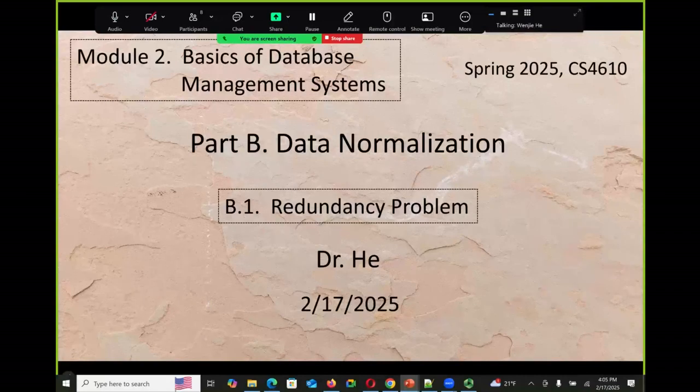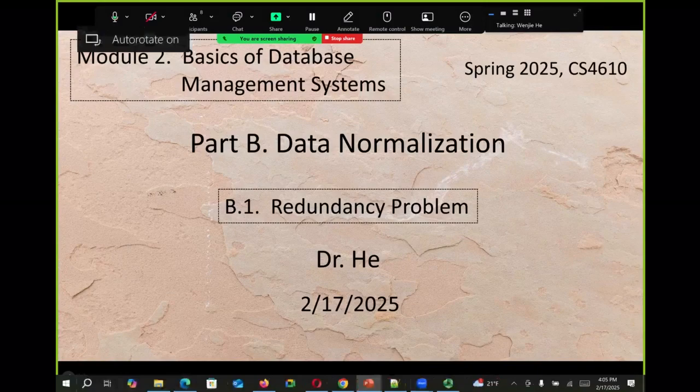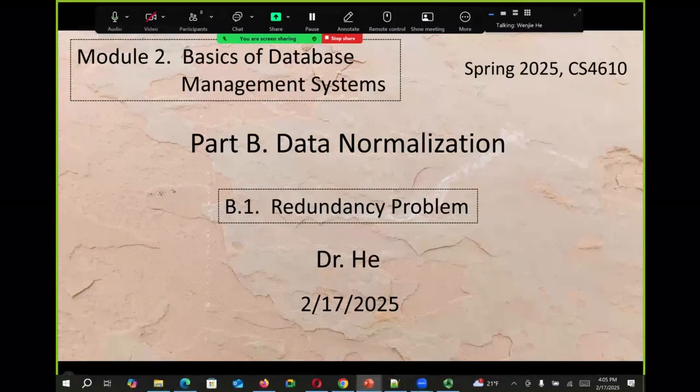This topic is also very important in database design, so we need to have a good understanding of the data normalization topic. All right. The first subtopic, B.1, redundancy problem.